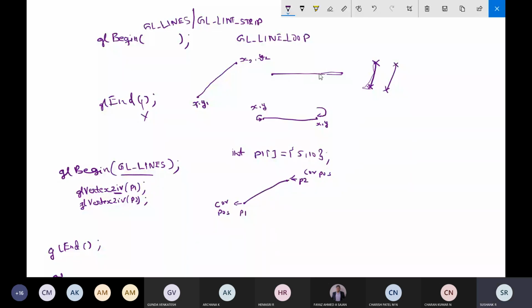So that is how. In our example, within glBegin and glEnd, I'm using glVertex2iv p1, glVertex2iv p2. So one line is generated, one line is being generated with p1, p2.